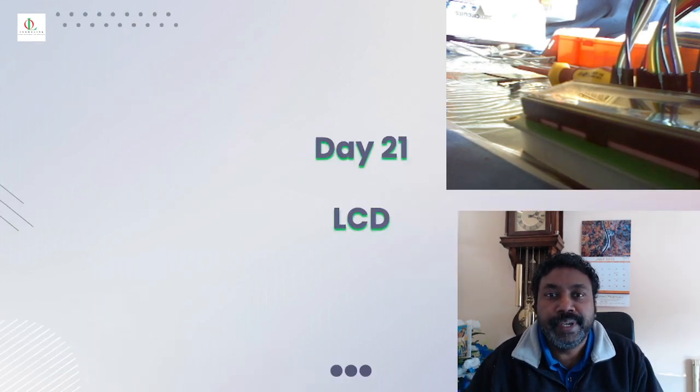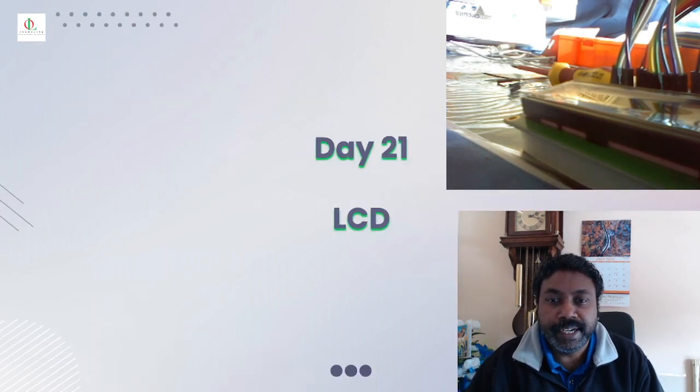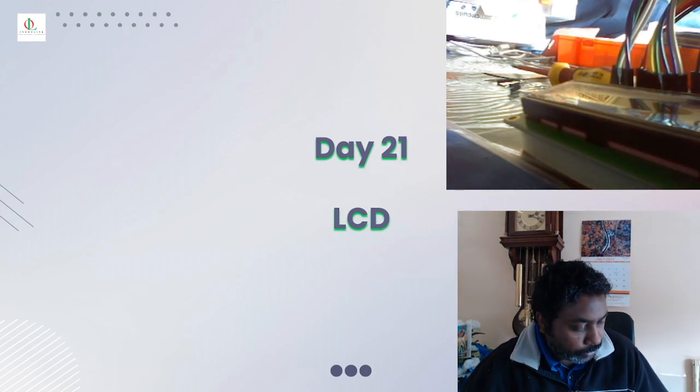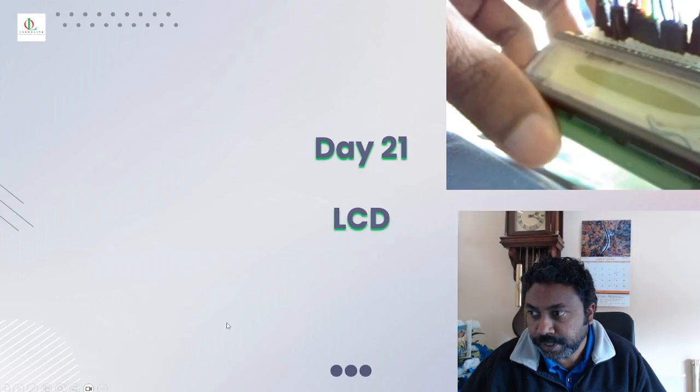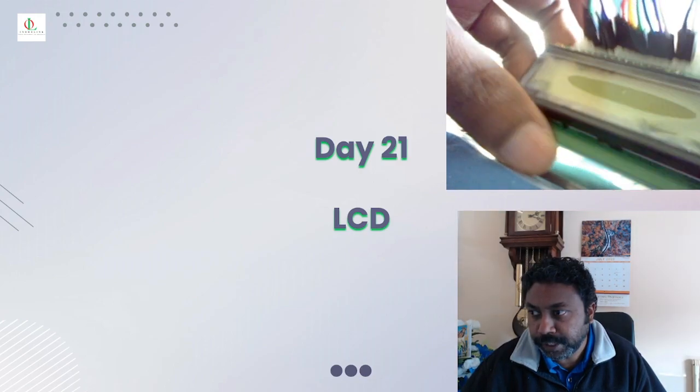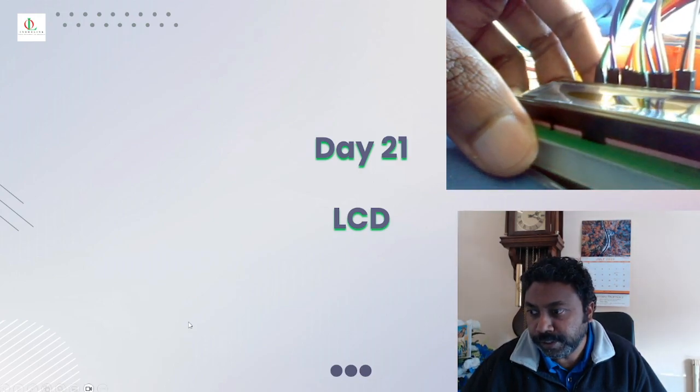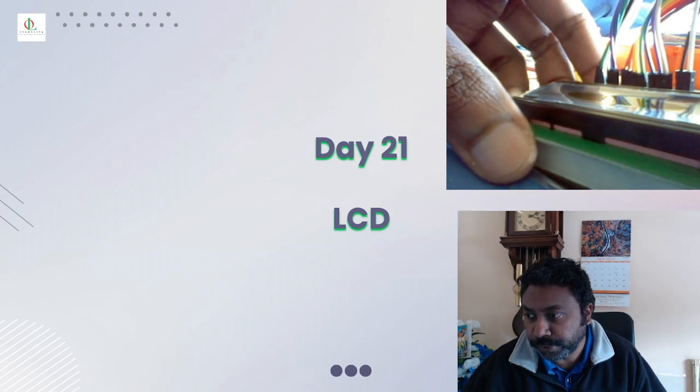We're going to learn today about interfacing an LCD. I just connected all the hardware. I'll show this. Let's see, hardware, it's all connected. So I will get this view out of view.